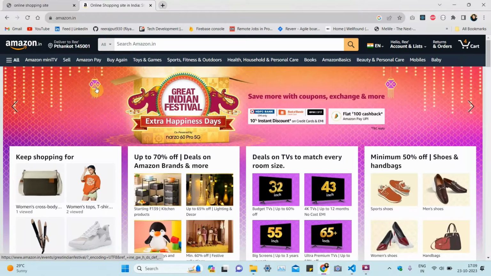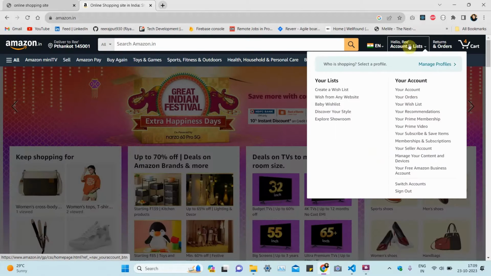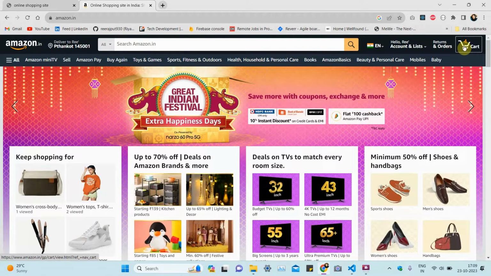But before that, let's see how many divs we need to create. In this navigation bar, we have one div for image, one for your address, one for input, and then for your account, return orders and cart. So there are exactly 5 to 6 divs we need to create. So let's create those divs.